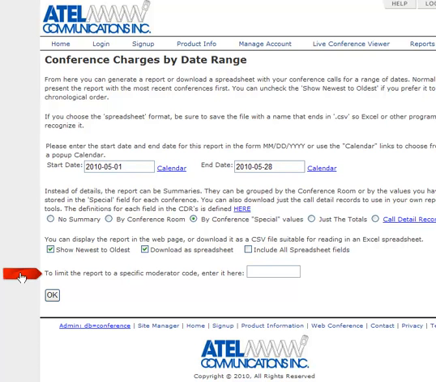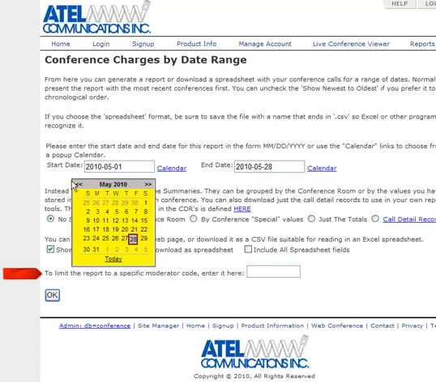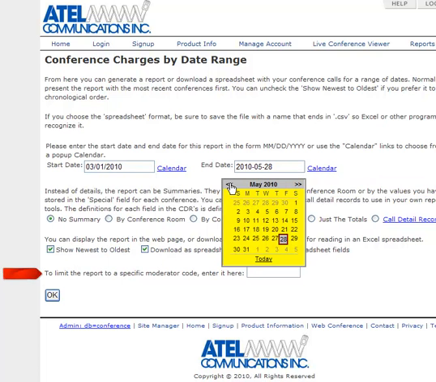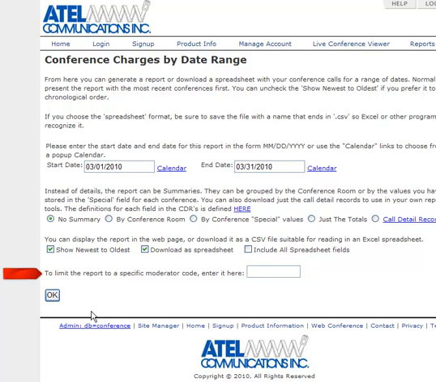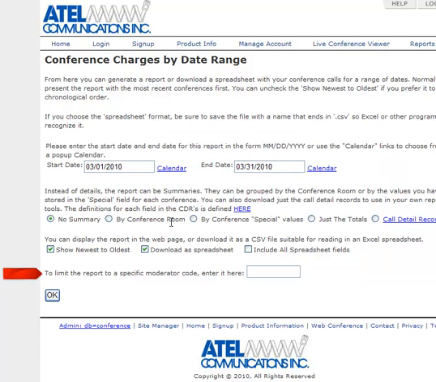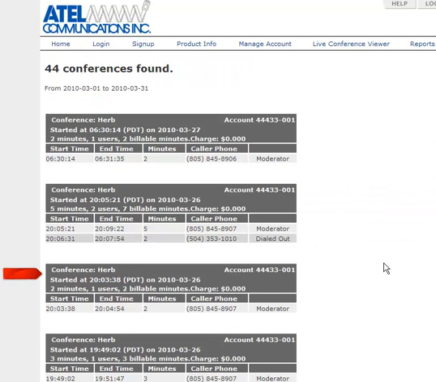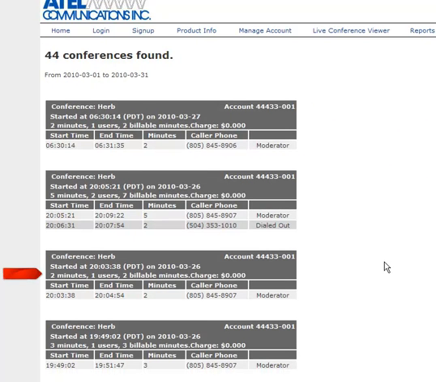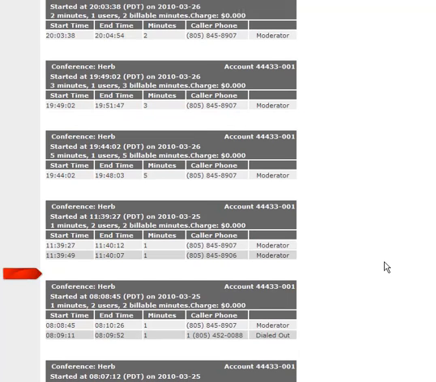So you might have a question, how much activity was done. You can also get the no summary for a year ago. We could change this for a couple of months ago, say March 1st to March 31st, and hit OK. I'm trying to unclick download the spreadsheet. Let's view it. So for all of March, I had 44 conference calls, pretty much all in the same account. Times and dates, this is the details. Very handy tool.